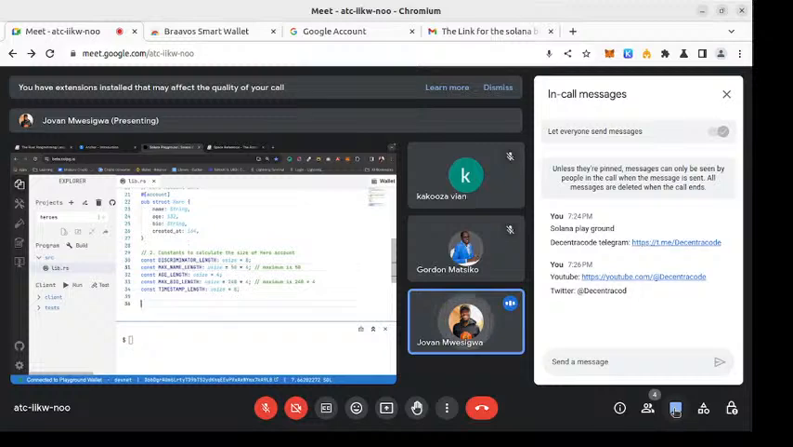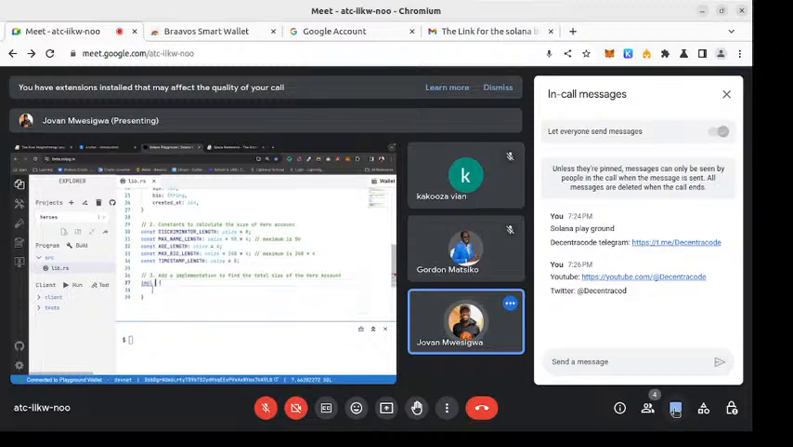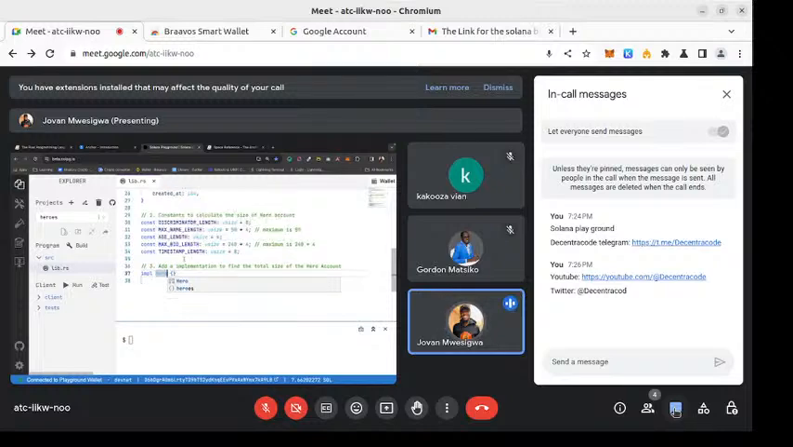And the way you can define implementations in Rust, maybe I'll add a comment here, and I'll say add an implementation to find the total size of the hero account. Cool. So the way you can define an implementation, you use the impl keyword, and then you enter the name of the structure. So our structure is Hero, and every function that you write here is going to be tied to the Hero.